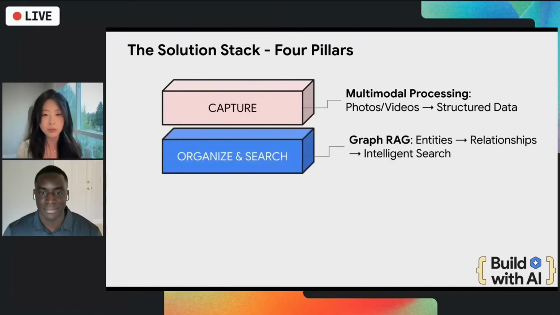The next thing is we want to organize it for search. We want to do graph search, GraphRAG, not only RAG. We're going to explain what GraphRAG is and how to do GraphRAG search really soon. Basically, you're going to be able to search over these relationships and do intelligent search.